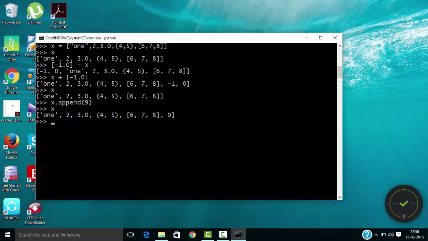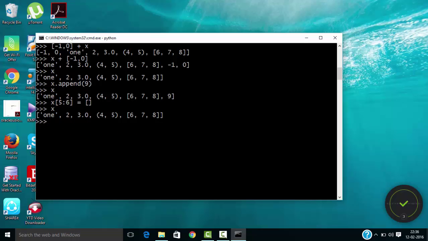We'll try to increase or decrease the size of the list. Now how many elements we have here? 1, 2, 3, 4, 5 and 6. Here we will write x of 5 colon 6 equal to empty. Now I will try to print x. Now see, the number 9, it has vanished. How this works, I will come later.